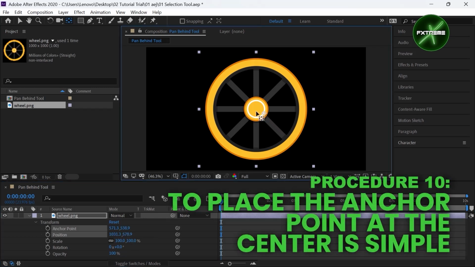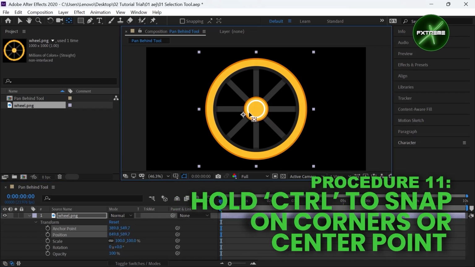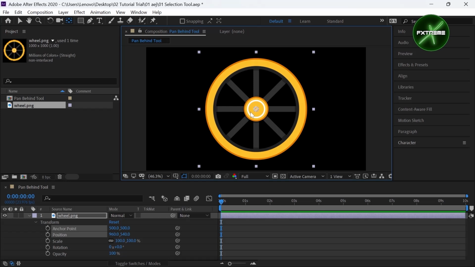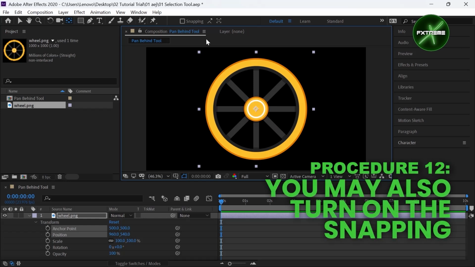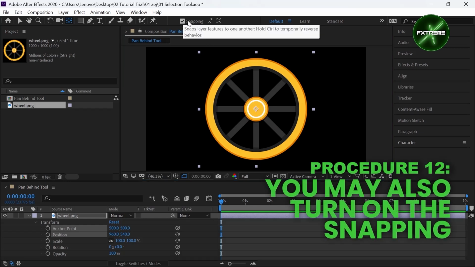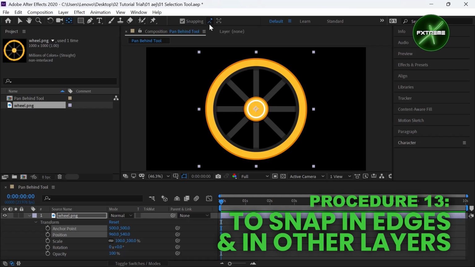To place the anchor point at the center is simple. Hold Ctrl to snap on corners or center point. You may also turn on the snapping to snap in edges and in other layers.